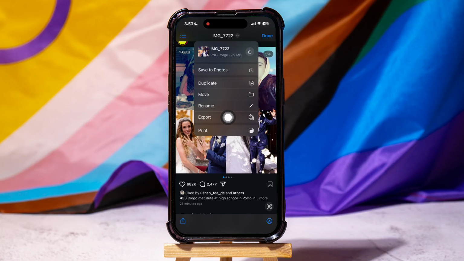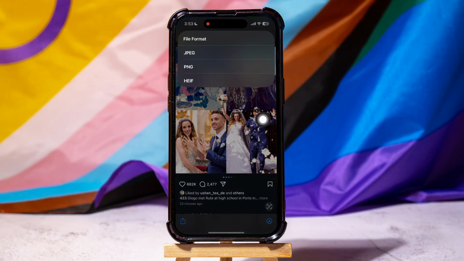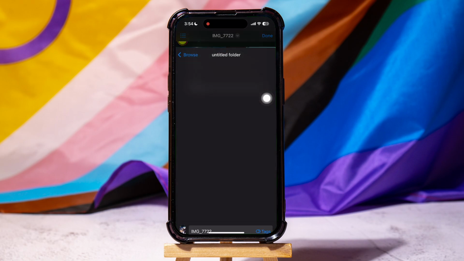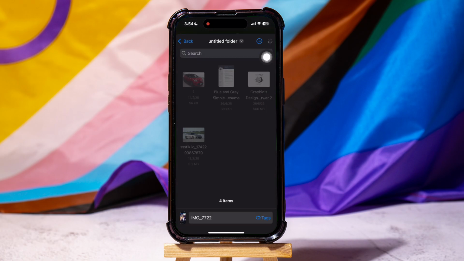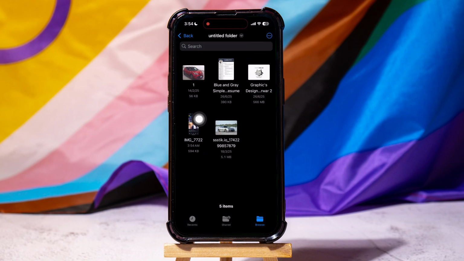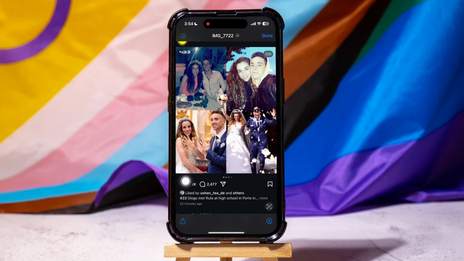Here, tap on Export. From here, choose the file format. For example, JPEG. Then, choose the image size you want. After that, tap on Save at the top right corner. Go back and open the photo again and save it to your phone in the same way.